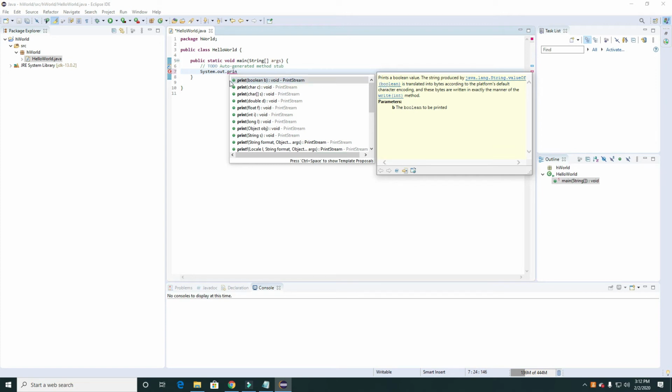For example, the first one, print boolean b, prints a boolean value. The string produced, and so on, but you know the basic stuff. Parameters: b, the boolean to be printed. So if you put a boolean inside the parentheses after writing print, whatever boolean value you write is what's going to be printed.